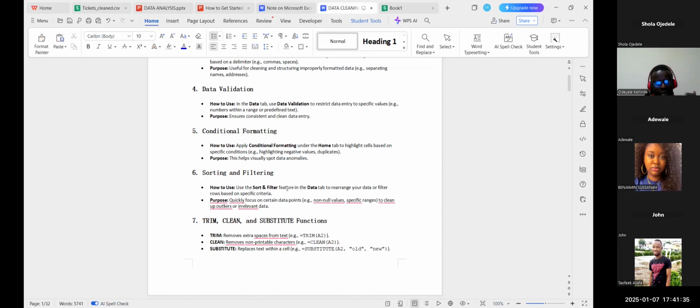When we reach there, we use filtering to filter empty cells. We want to know our empty cells in this particular column so that we can fill them. That is how to handle missing values. So you can use filtering to handle your missing values.